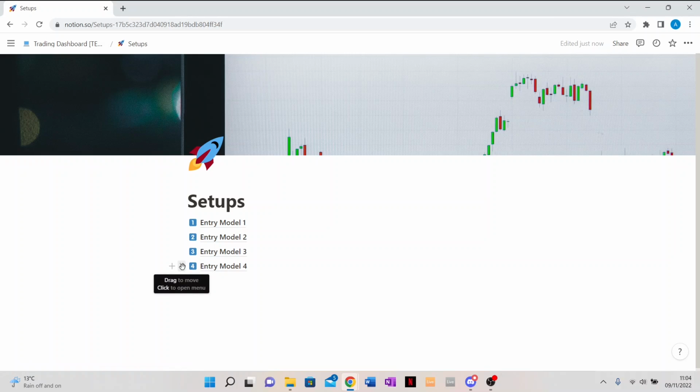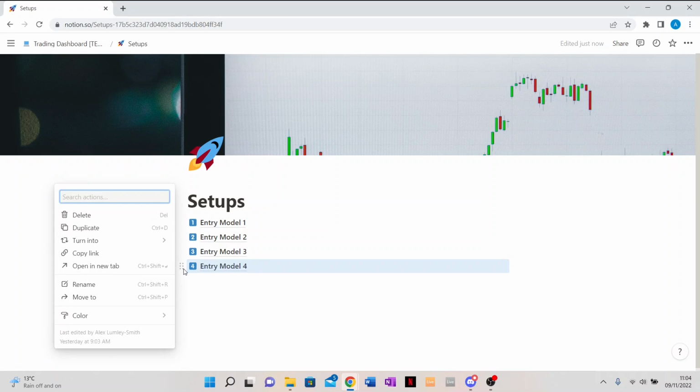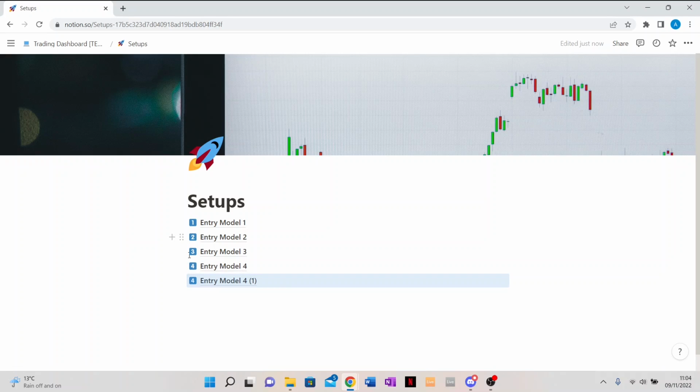If you need to make any more, you can just click these six dots here on the left-hand side and click this duplicate button. Again, that's just going to duplicate the page, in case you have more than four entry models that you need.